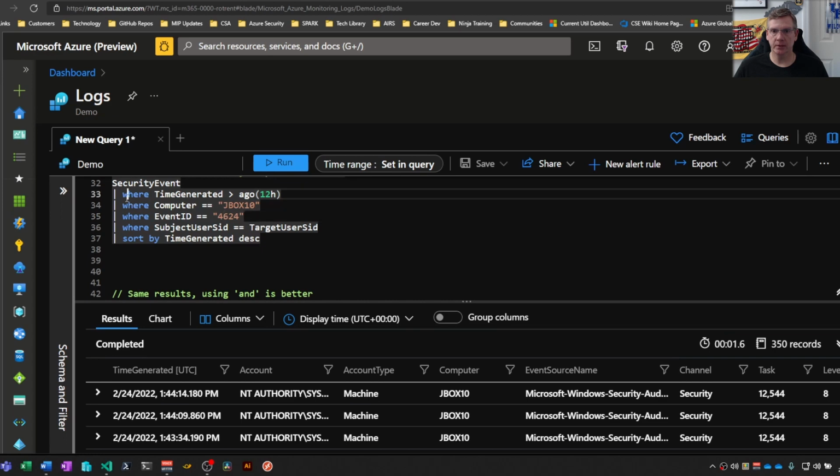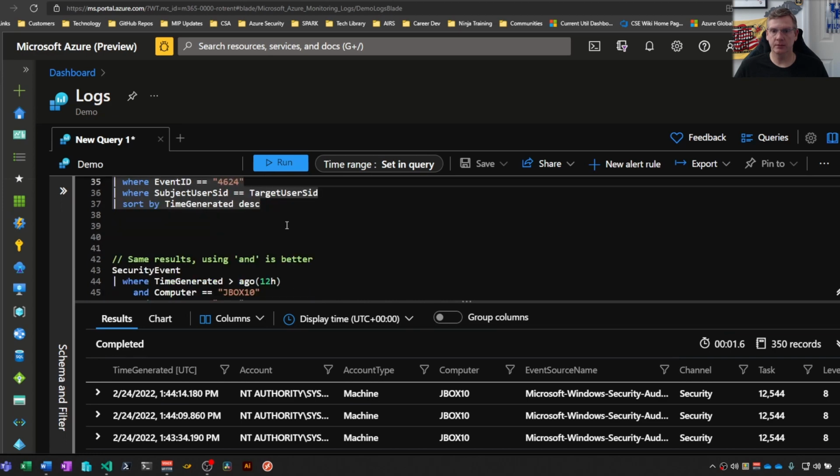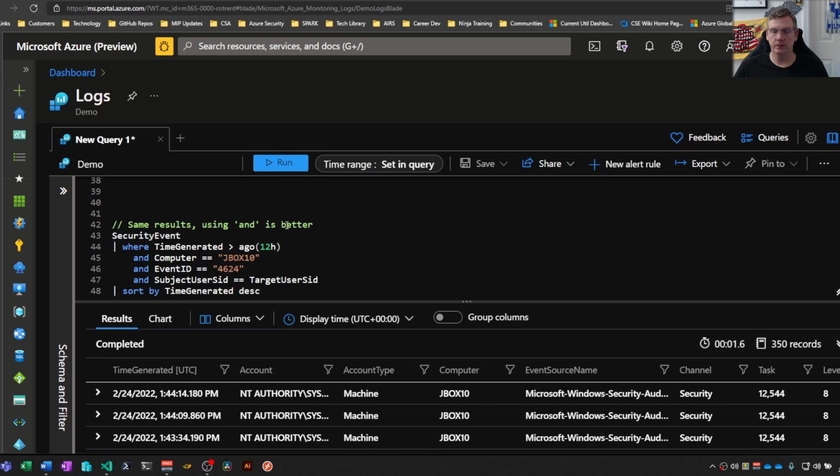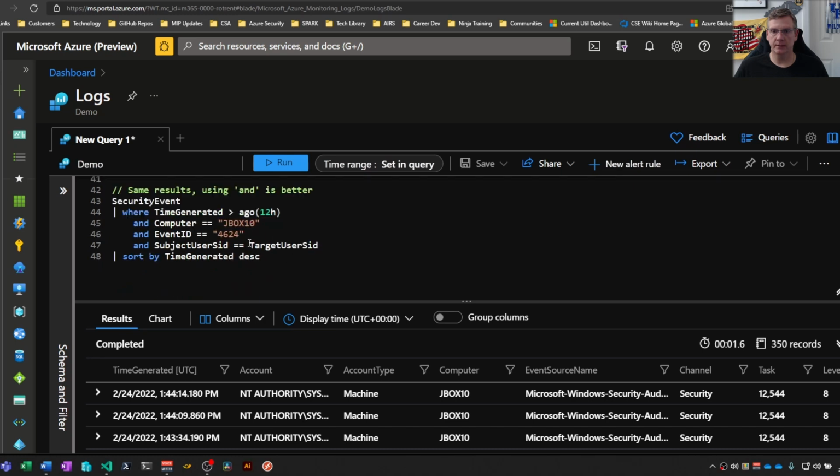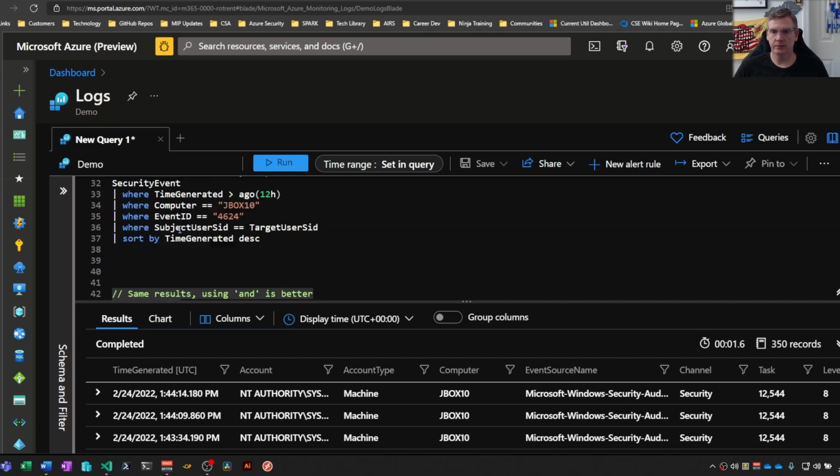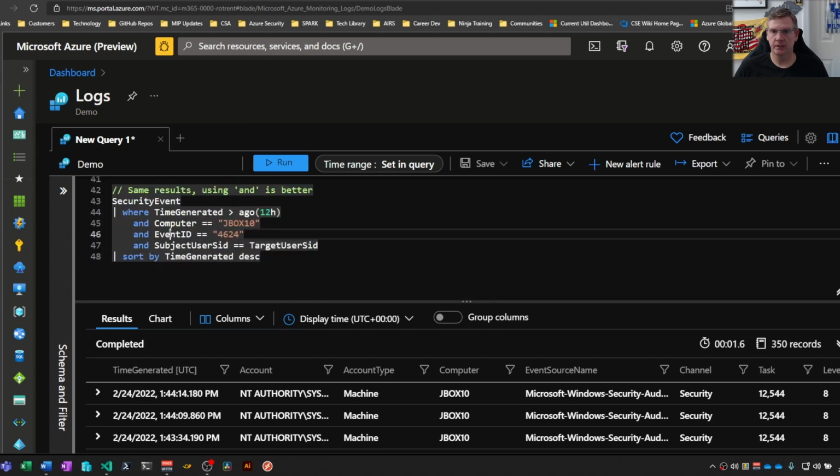As opposed to stacking the where statements, you can do something like this using and. So we're going to get the same results here. I think it's 350 results for this query. So let's run this one. Basically the same results, 352. There may be some logs that have been generated in that minute or so. So basically the same functionality using where and. And, if you look at best practices, is a little better performance.